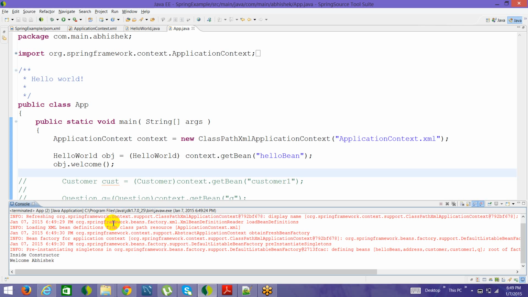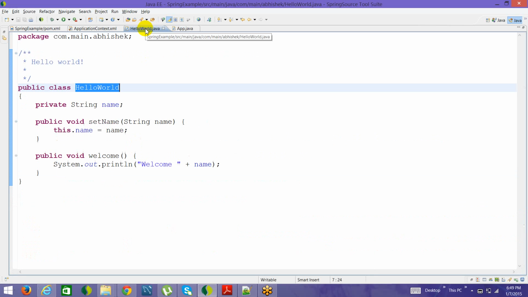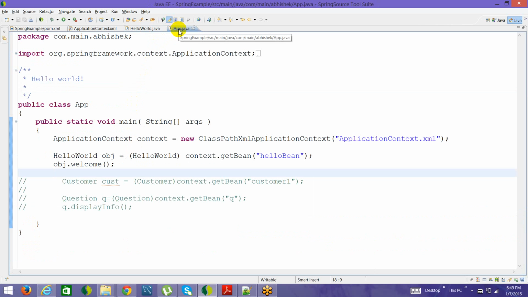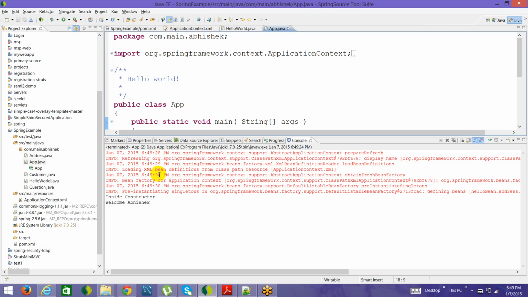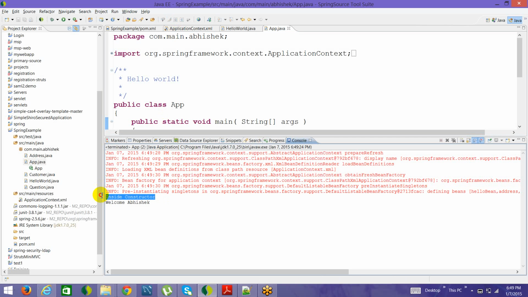Now see here, we are getting inside constructor welcome Abhishek. Now what is important is, let's go back and see here where we have the welcome method, right? Welcome Abhishek. And then the other thing which you're getting is inside constructor, right? Now where do we have this inside constructor and why is it getting printed? Any guesses, Shala?